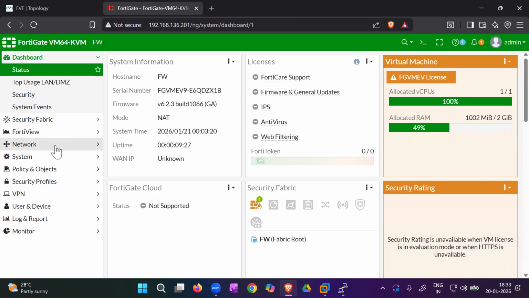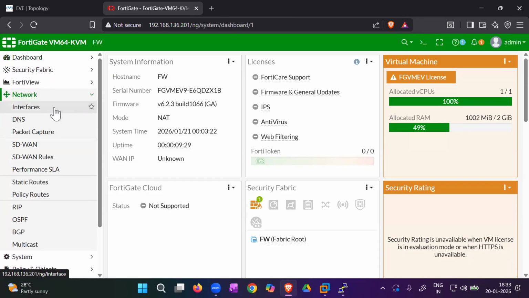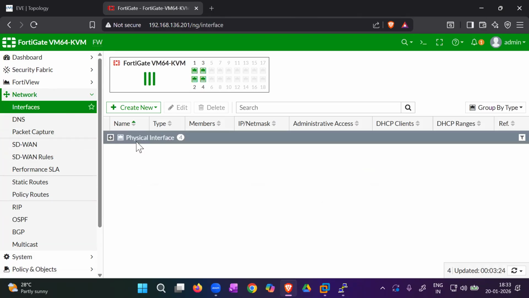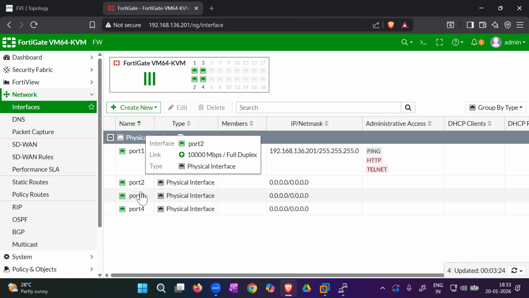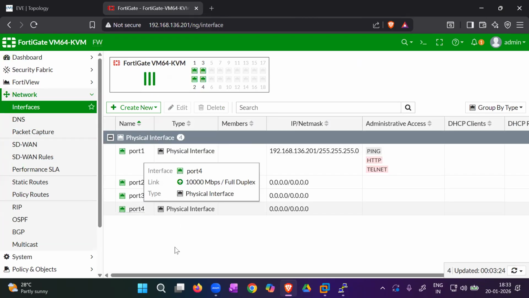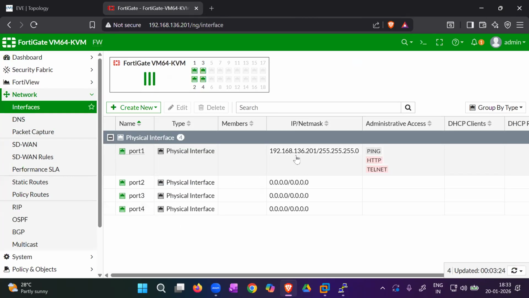Okay. Fine. Next, if you want to check the interface information, what IP has been configured, how will you check? You come to Network, you check Interfaces. Now, these are the interfaces we have. Port 1, port 2, port 3, port 4. Now, port 1 is showing you the IP. What is the IP? 192.168.136.201. And this is the subnet mask. And ping, HTTP, and telnet are allowed on this particular port. Correct?